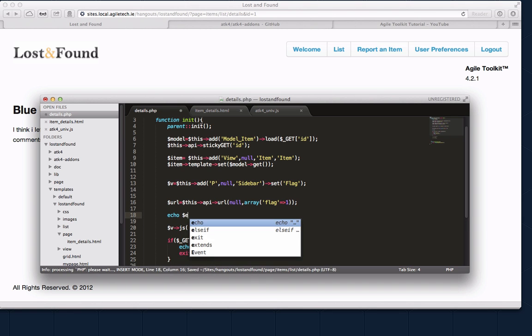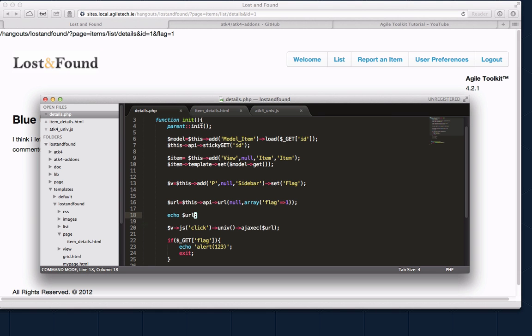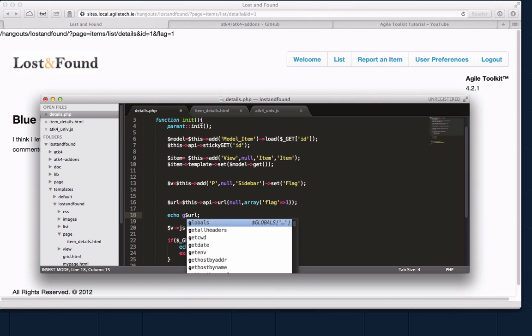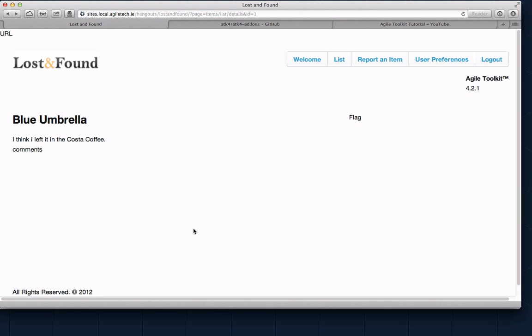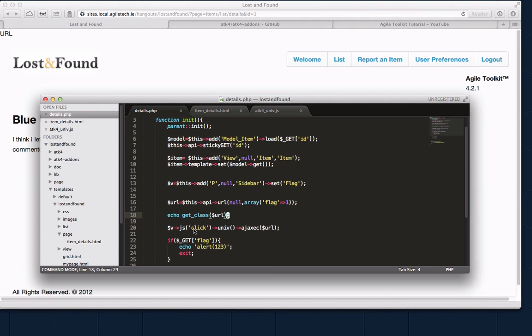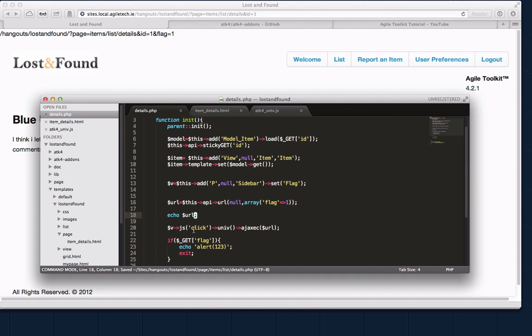Okay, if I echo URL like this, you will see that it contains a proper link to our current page, which is list details, with the ID and flag now. But if I do get class of the URL, you will see that this is actually an object, an object of type URL. And the reason is we can continue to interact with this object.